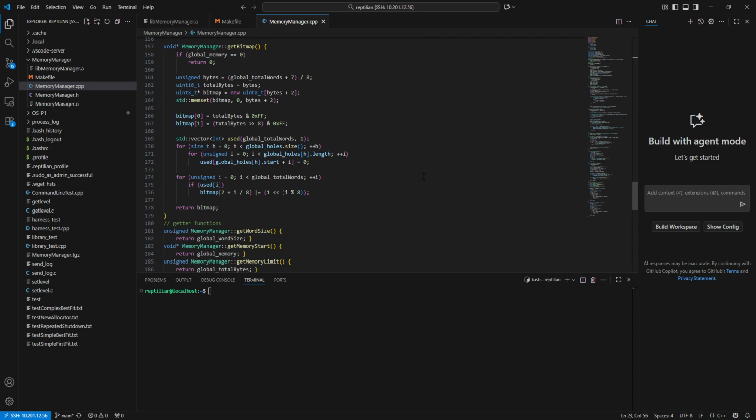And then the get bitmap creates a bit array using ones and zeros. Get bitmap calculates how many bytes are needed. So the first 2 bytes store the size of the bitmap. Then it marks all the used words as 1 and the free ones as 0. Each bit in the bitmap corresponds to 1 word of memory.